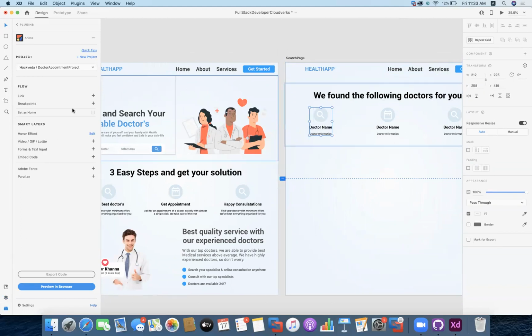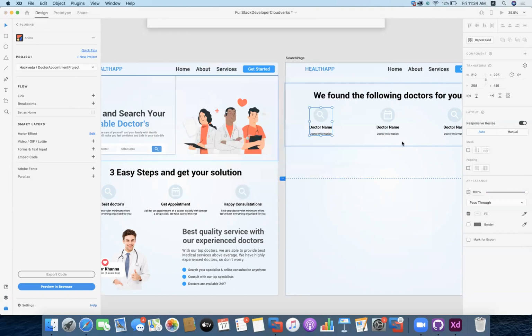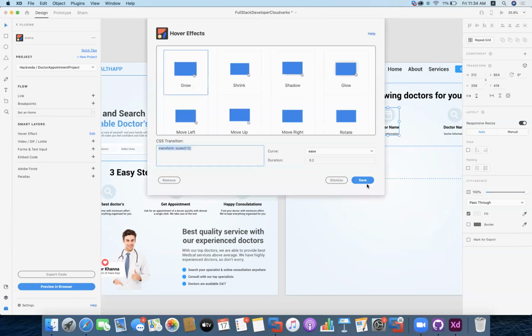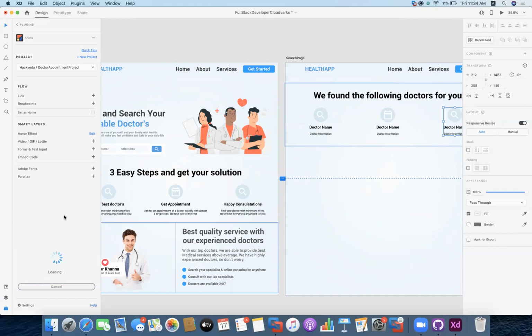Okay, so I'm going to set the hover effect. It's already set as grow. Okay, I'm going to edit it. It's already set as grow. Then I'll go to the third section and it's already in the proper format. So I'm going to export the code.